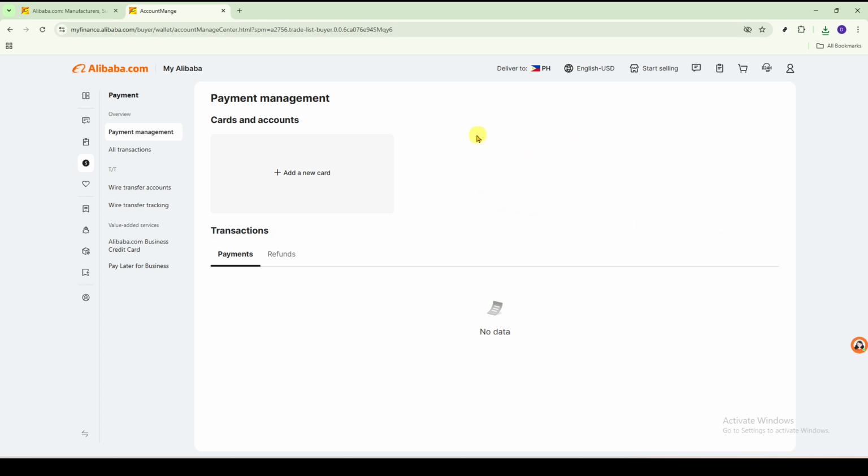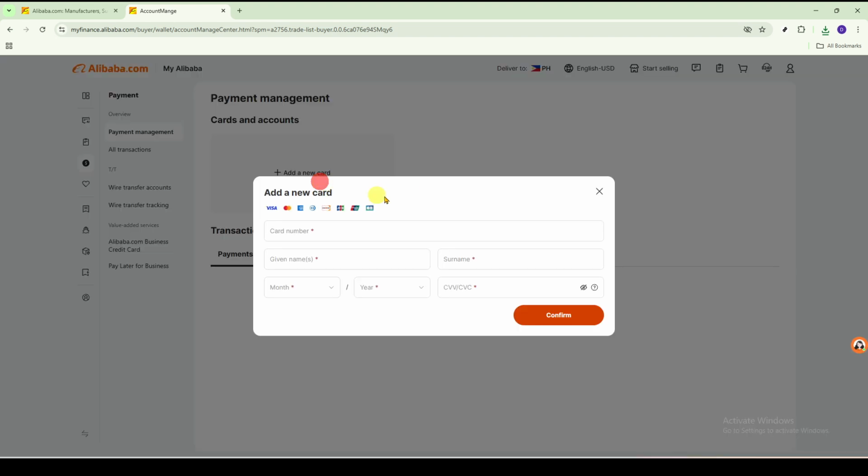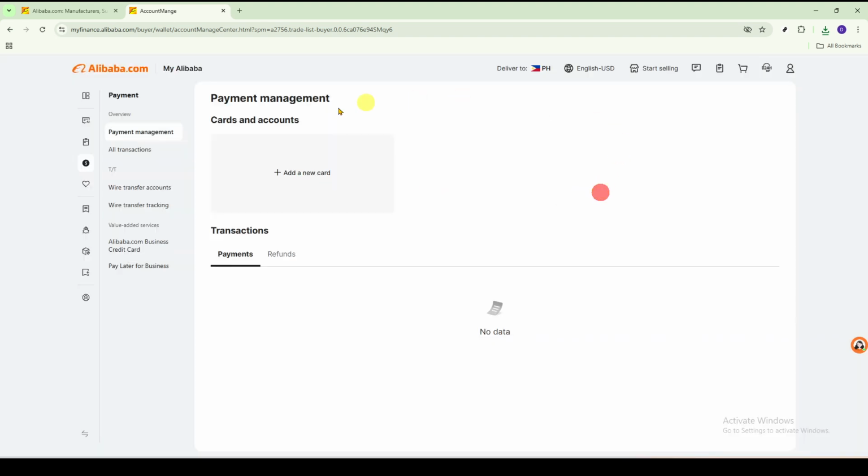To remove a card, find the card you want to delete in the payment management list and click Remove or Delete. Confirm the prompt to finalize the change. If Alibaba won't let you remove it, it could be set as your default card or linked to a pending payment. In that case, switch your default to another card first or wait until any in-progress orders are completed before trying again. As a best practice, double-check that you still have at least one valid payment method on file if you plan to continue placing orders.